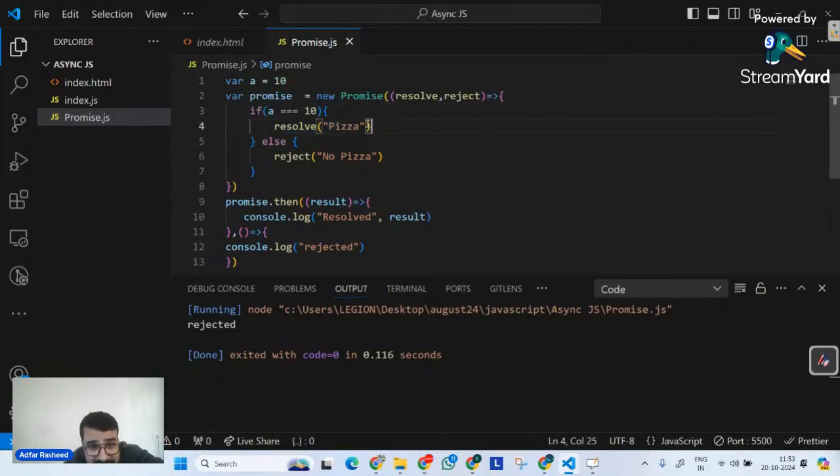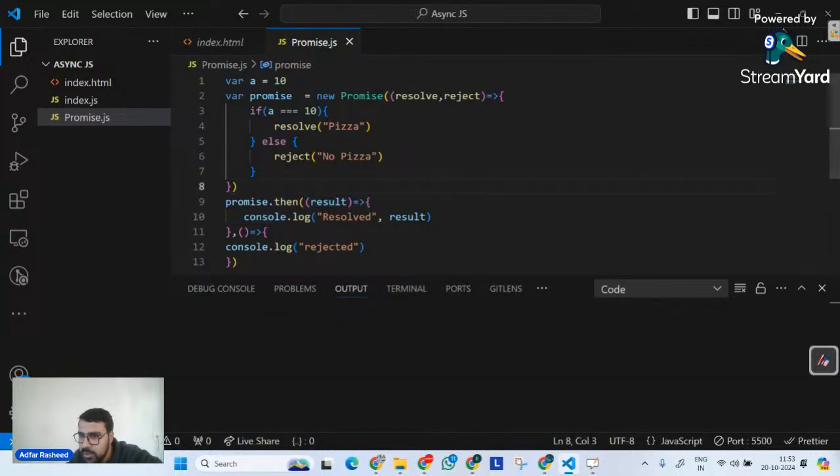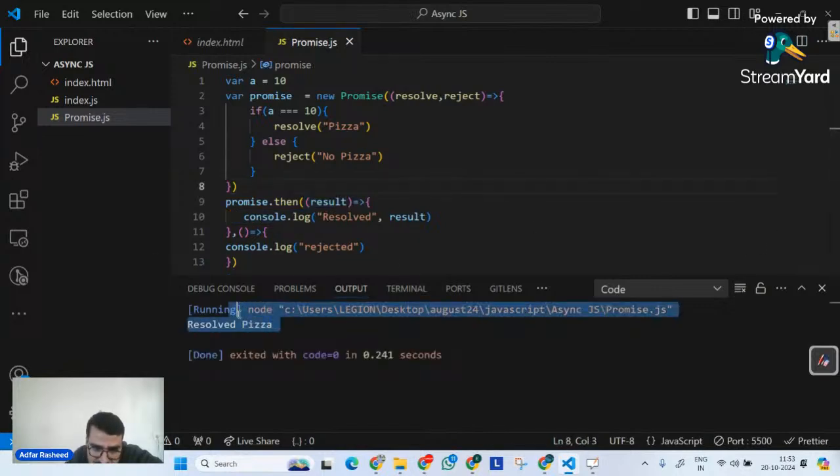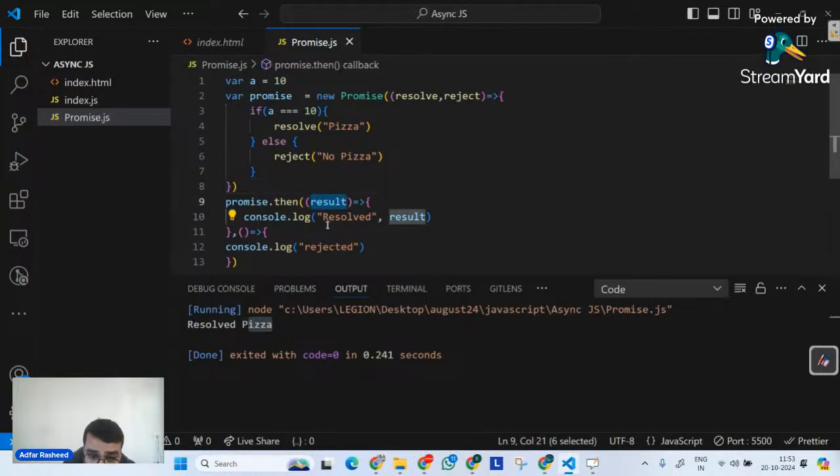Now, the data that you have to extract from that particular promise, which is being resolved, you can extract using an argument called result, or called anything else, but the argument will be given to the first callback function. So if I try to execute this over here, you can clearly see it gives me pizza. So it means now we have found a way with the help of which whatever data this promise is resolving, we can extract that data as the argument to the first callback function of the dot then.